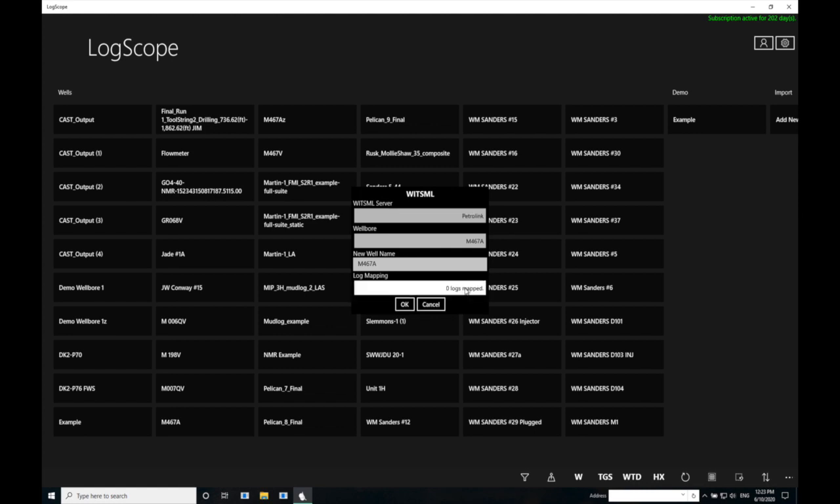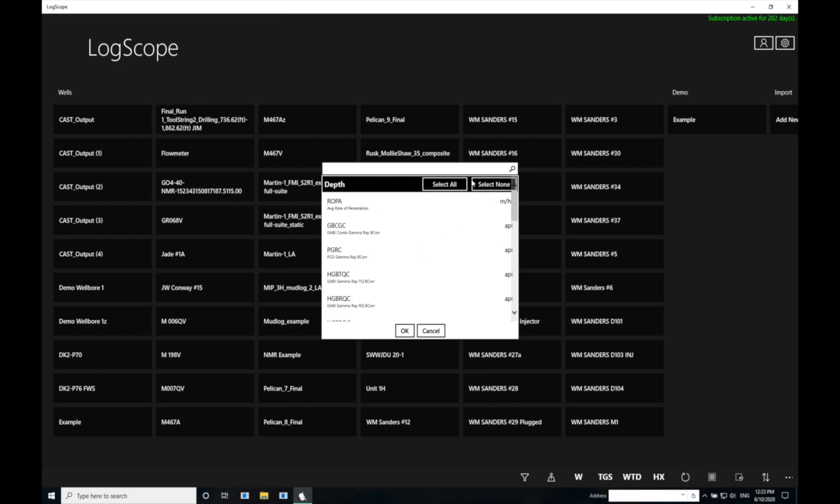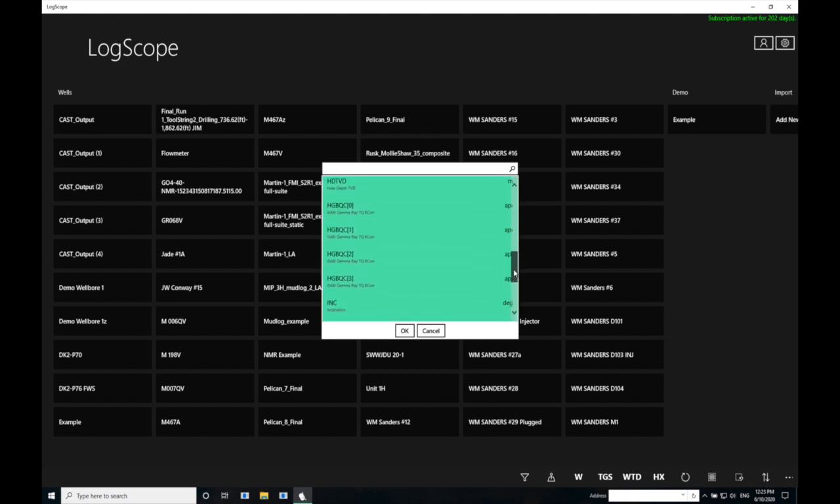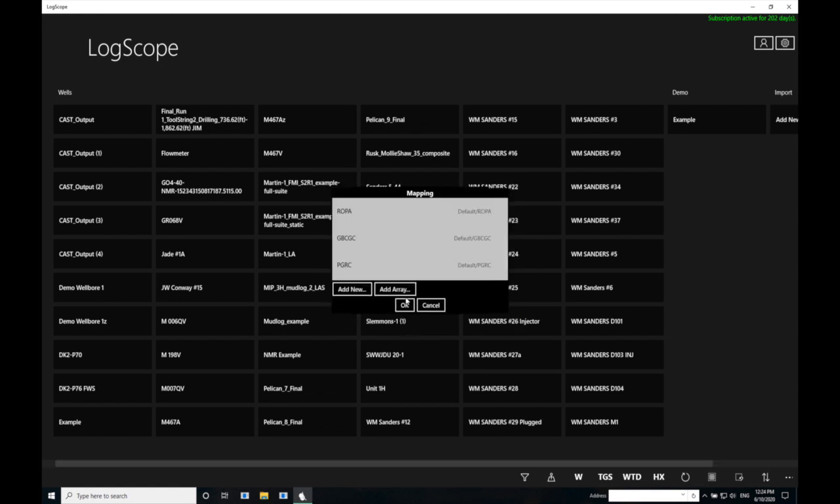a bunch of logs. But because we've already got a well called this, we need to give it a unique name. This time I'm going to call it Y. And then I select the logs, and I'm going to grab them all. So I select them all, and I'm going to deselect the image. So I unselect them 1, 2, 3, 4, and then we hit OK, and then we hit OK.